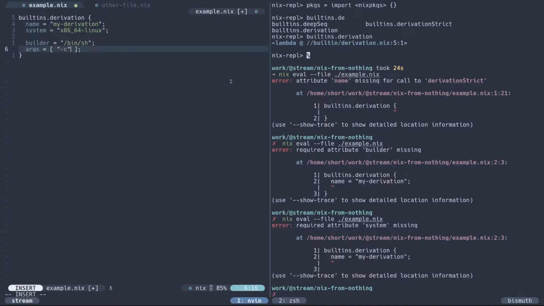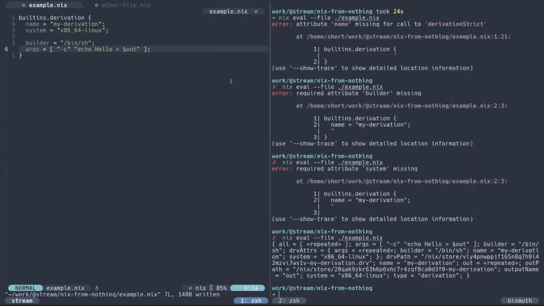And then we're going to also specify some args that are passed to the builder. And this will let us do something like give sh a command to run. So for example, echo hello to some special thing called out. Ooh. So calling eval on this results in a big attribute set being returned. In fact, this is the result of our derivation.